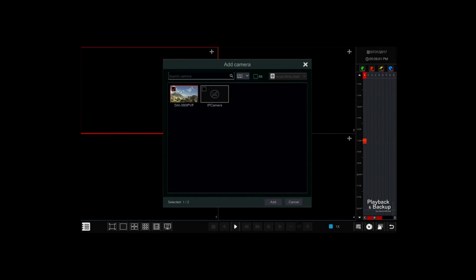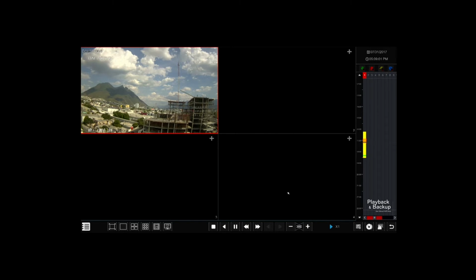In the time bar, you will see detailed information about the record types and times. The green color stands for manual record, red color stands for sensor alarm record, yellow color stands for motion alarm record, and blue color stands for schedule record. Hovering over it will show the exact time and date of where the cursor is pointing. A left click will set the playback exact time for all selected cameras.